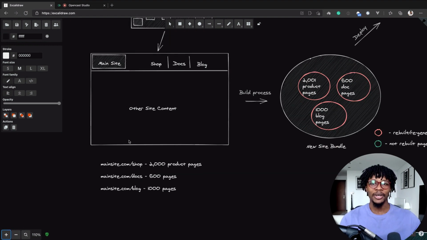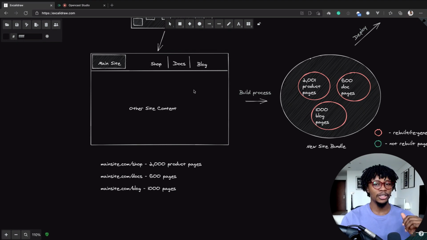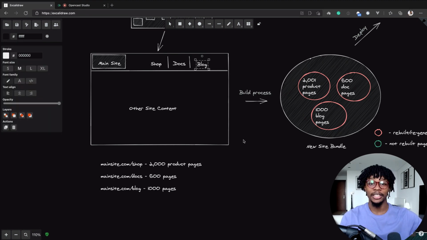So imagine that you have a large site, and within that site you have a blog section, you have a shop section, and you have a documentation section, right? That is relatively large. So imagine that your site has about 2,000 different product pages. In your documentation site, you have about 500 different pages of content. And the same applies to your blog section. You have about 8,000 different blog posts.